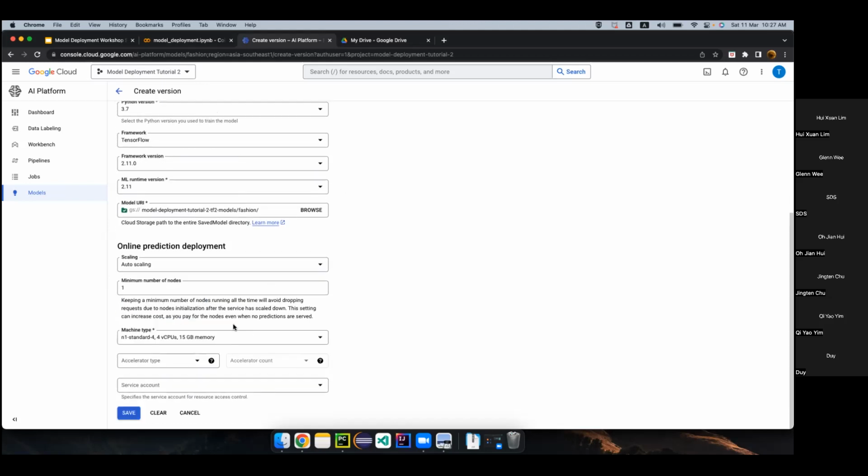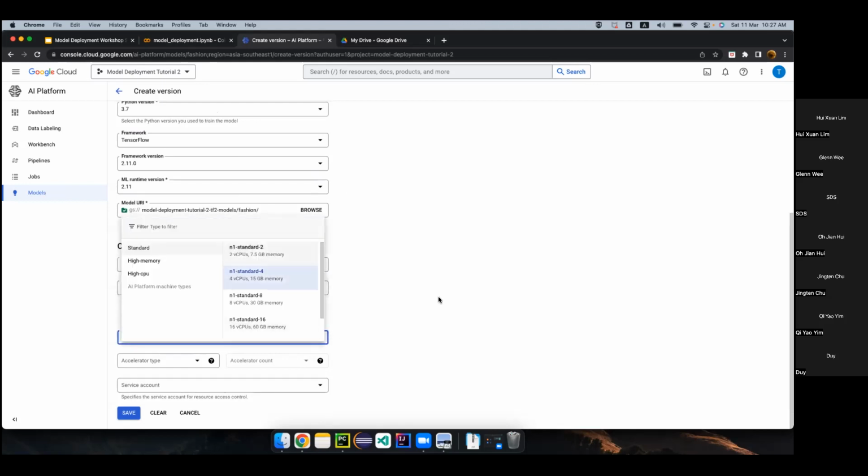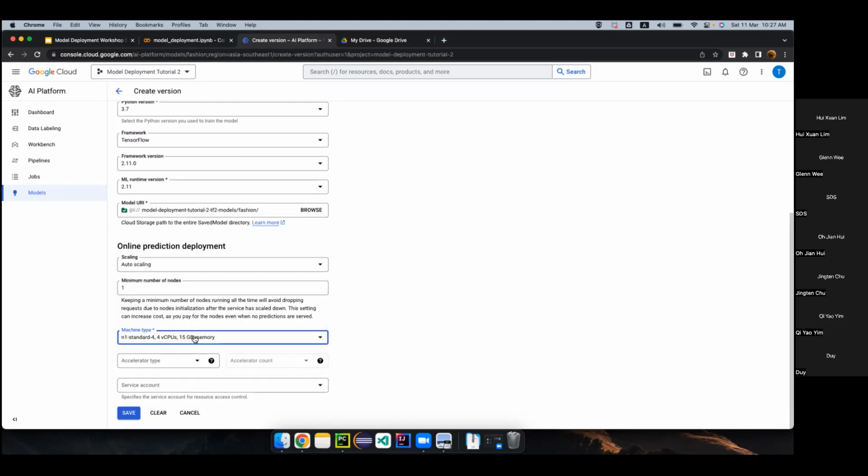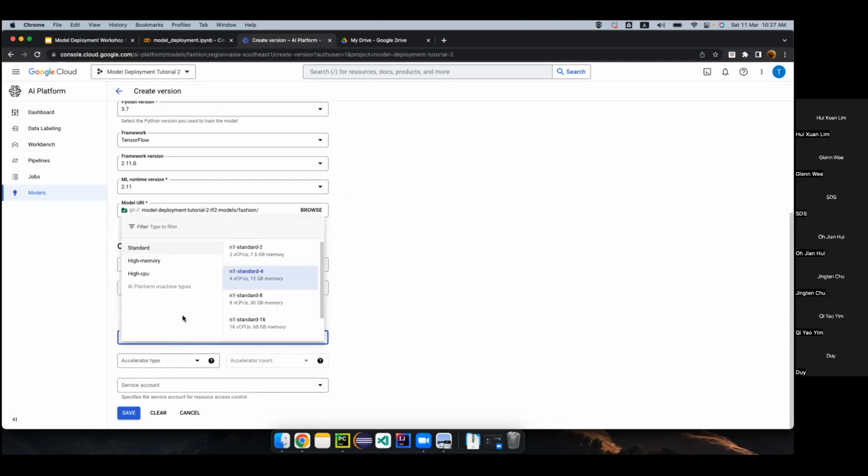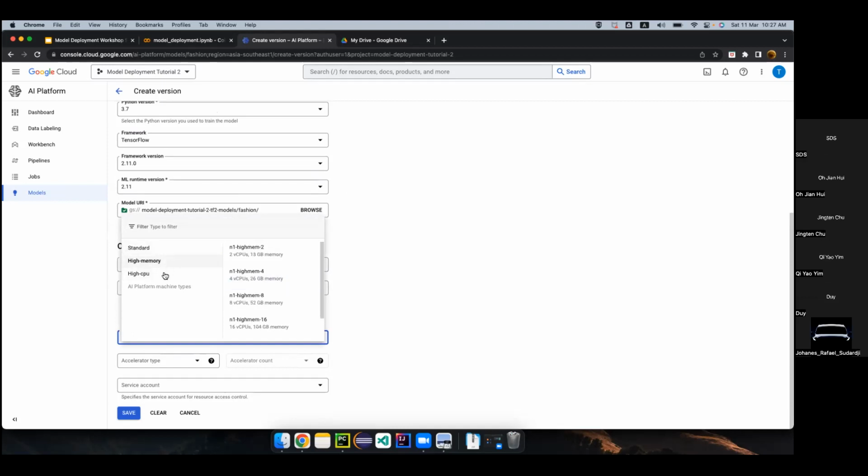So we'll just keep it to a minimum, just a pet hobby type of project. And for the machine types, these are like the computers. So you can see there are different names here. We'll just pick the standard one. They're also high memory, high CPU, meaning they give you more space. This gives you more computing power. For now, we just take the standard one and pick the lowest one as well.